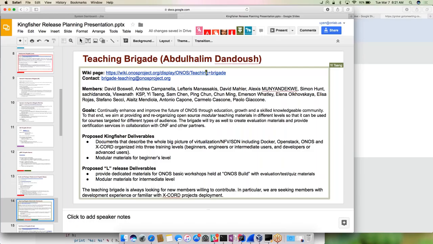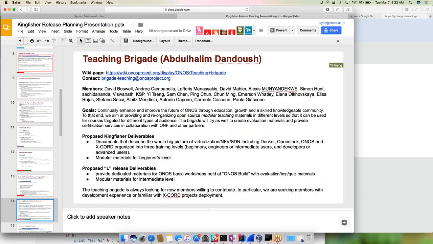Okay. So the goal of our brigade is to continuously enhance and improve the future of the CORD and ONOS projects through training. Our goal is to provide and reorganize open source modular teaching materials organized in several levels. We believe we need a level for beginners, a level for engineers or network operators, and a level for advanced users or developers. We hope to provide for the Kingfisher release a document that describes the whole big picture of NFV and SDN technologies, including Docker, OpenStack, ONOS, MCORD, DCORD in general, and the related tools for running some labs.